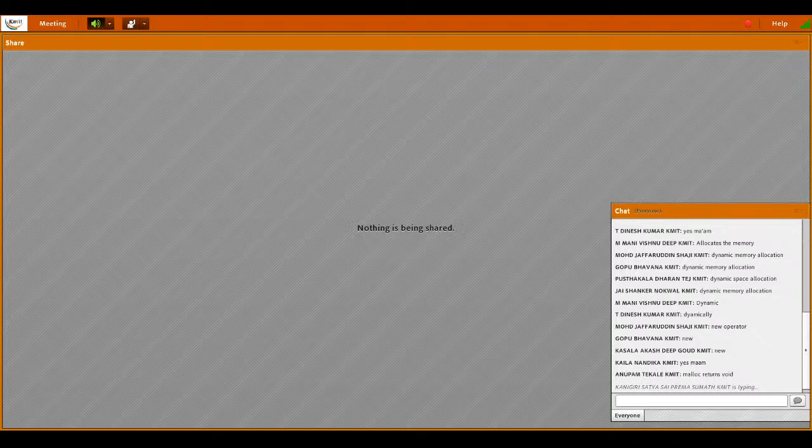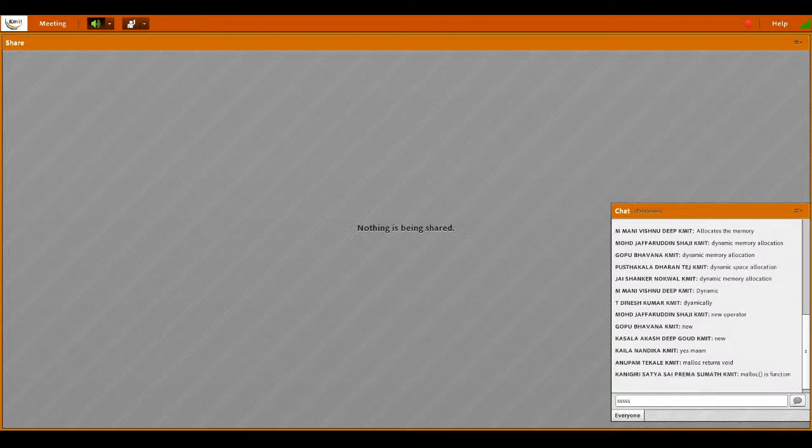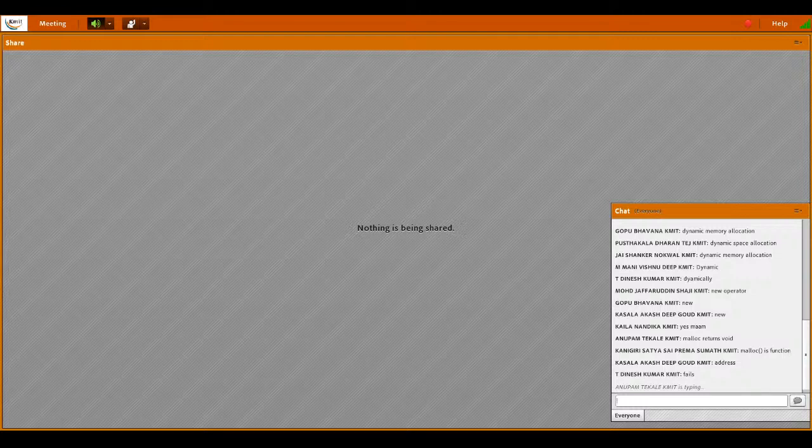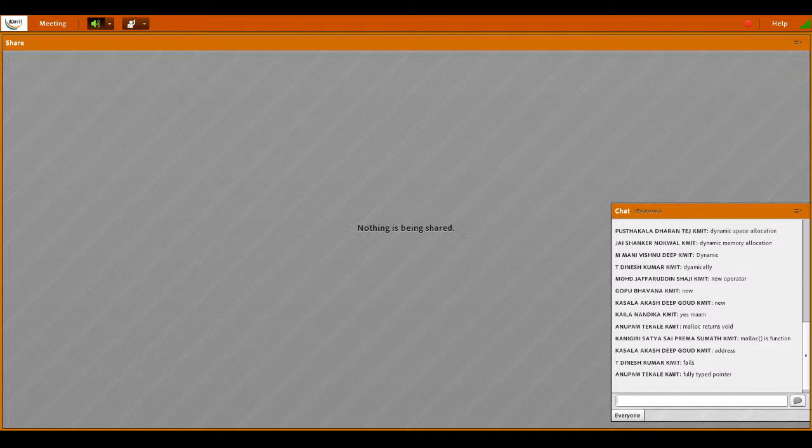Malloc returns a void pointer. As Anupam said, malloc returns a void pointer. And what does new return?